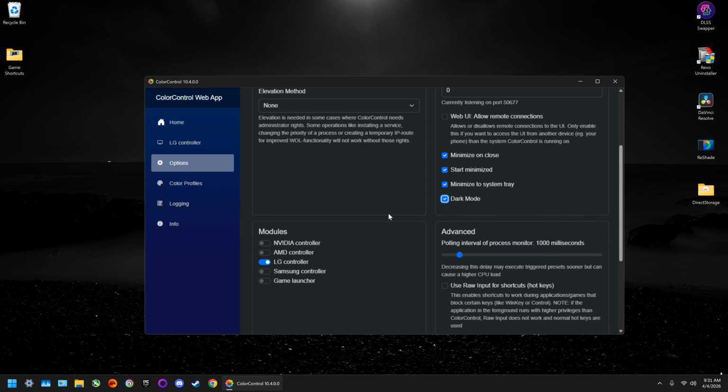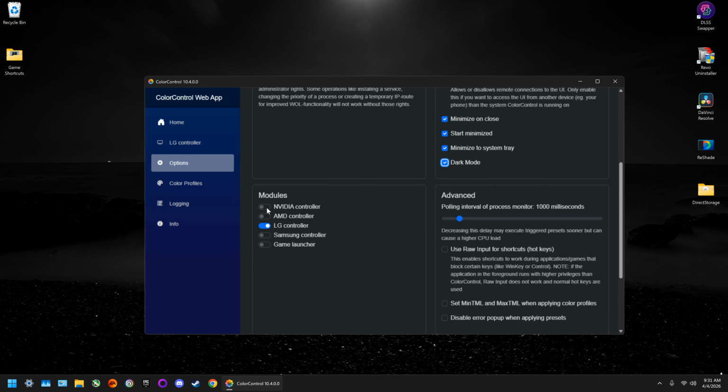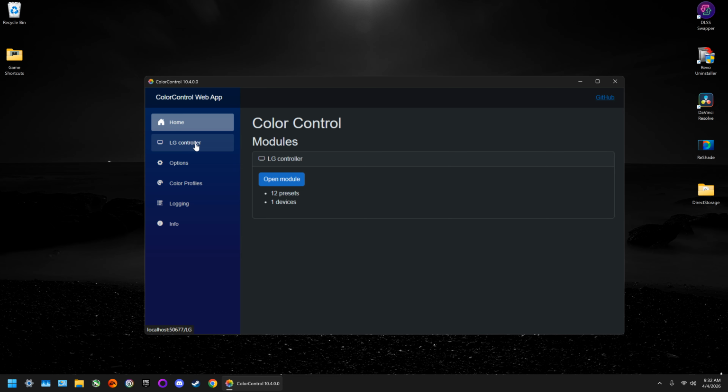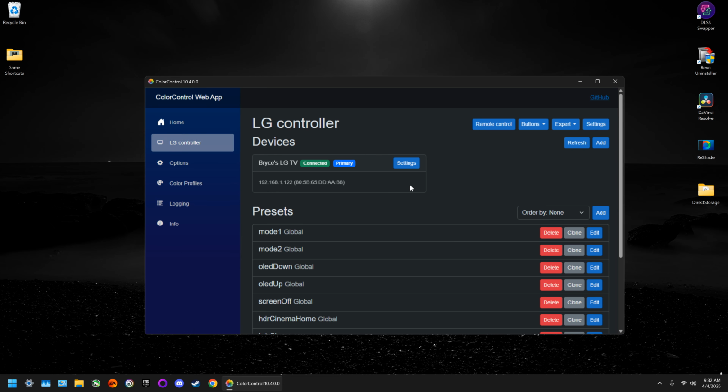So once those are on, you're also going to have all these different controllers. All we care about in this case is the LG. So go ahead and tick all these off and just leave the LG controller on. That's all we want. And that should be it for the settings here. So once you have that, you'll have just your LG controller here. So click on that. You won't have your device here just yet. We have to add it.